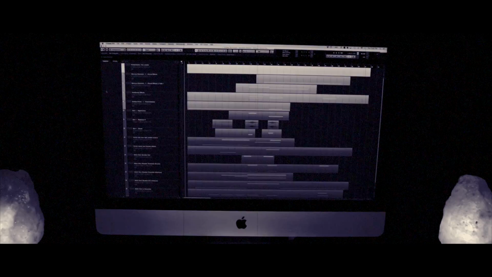So I'm going to show you how I wrote the cue, we're going to listen to it, and then I'm going to dissect it and break it down for you guys and show you track by track just what I did. A lot of really cool stuff going on in this one, so let's take a look at the cue and then we'll talk about it.